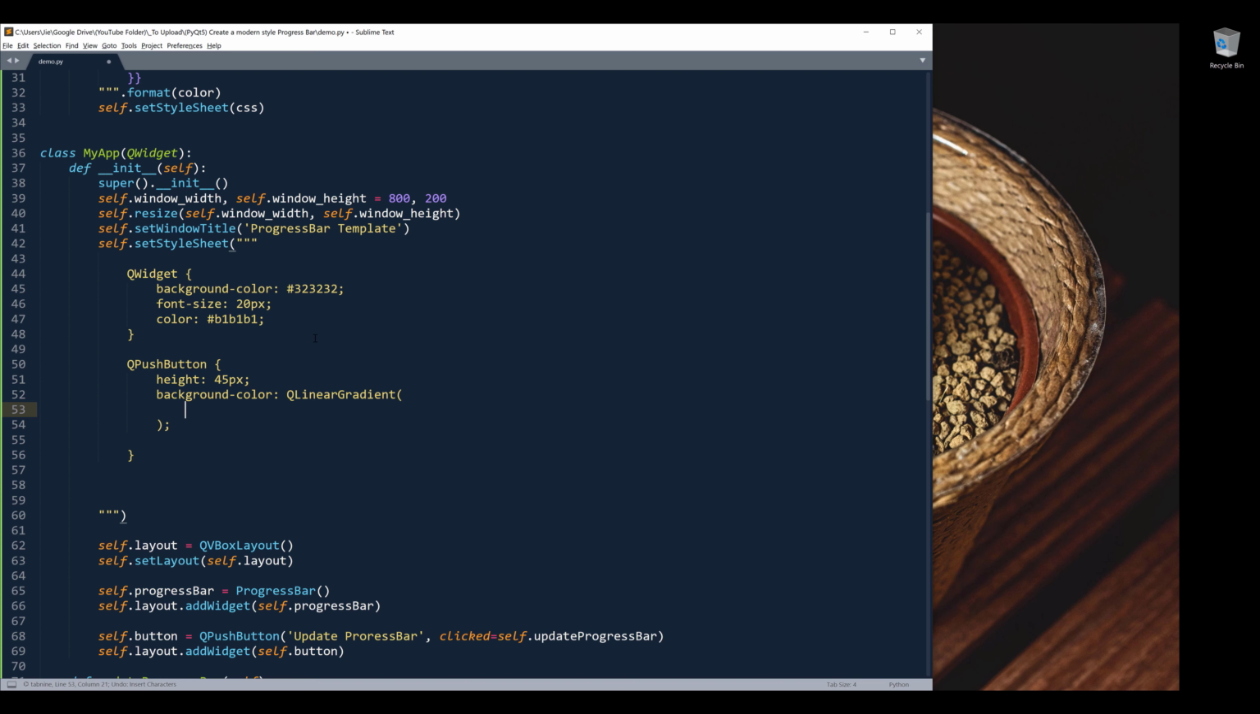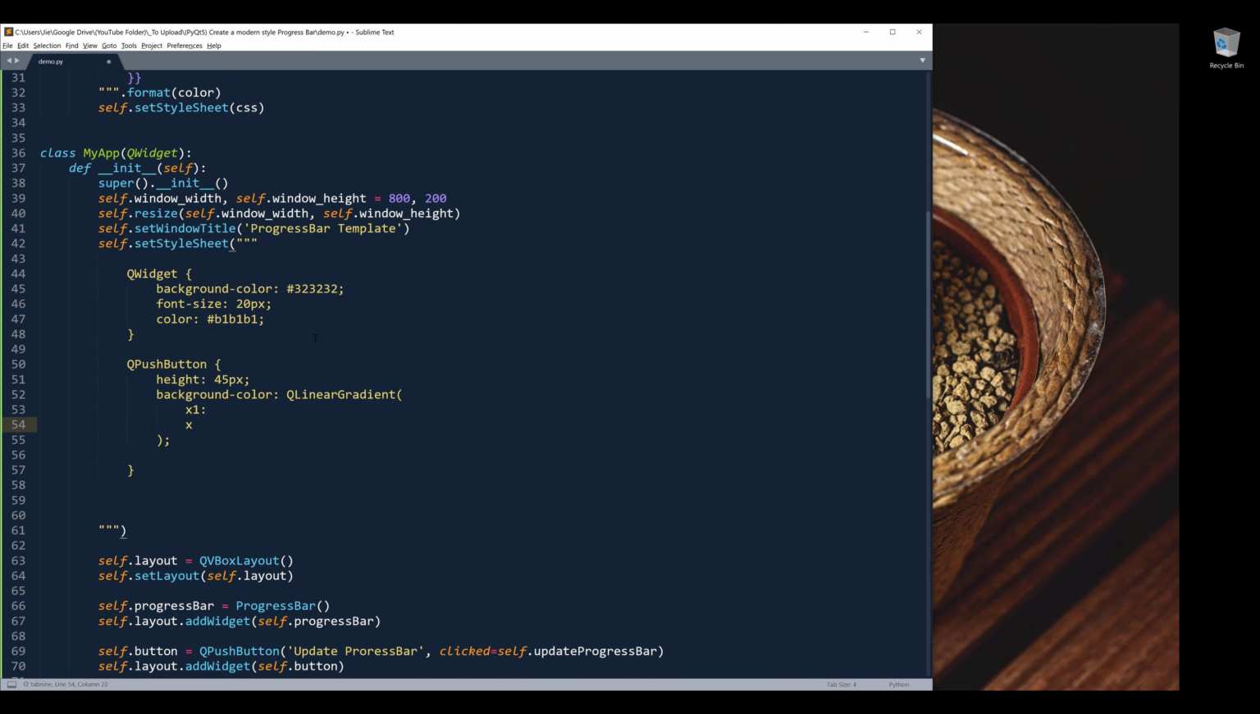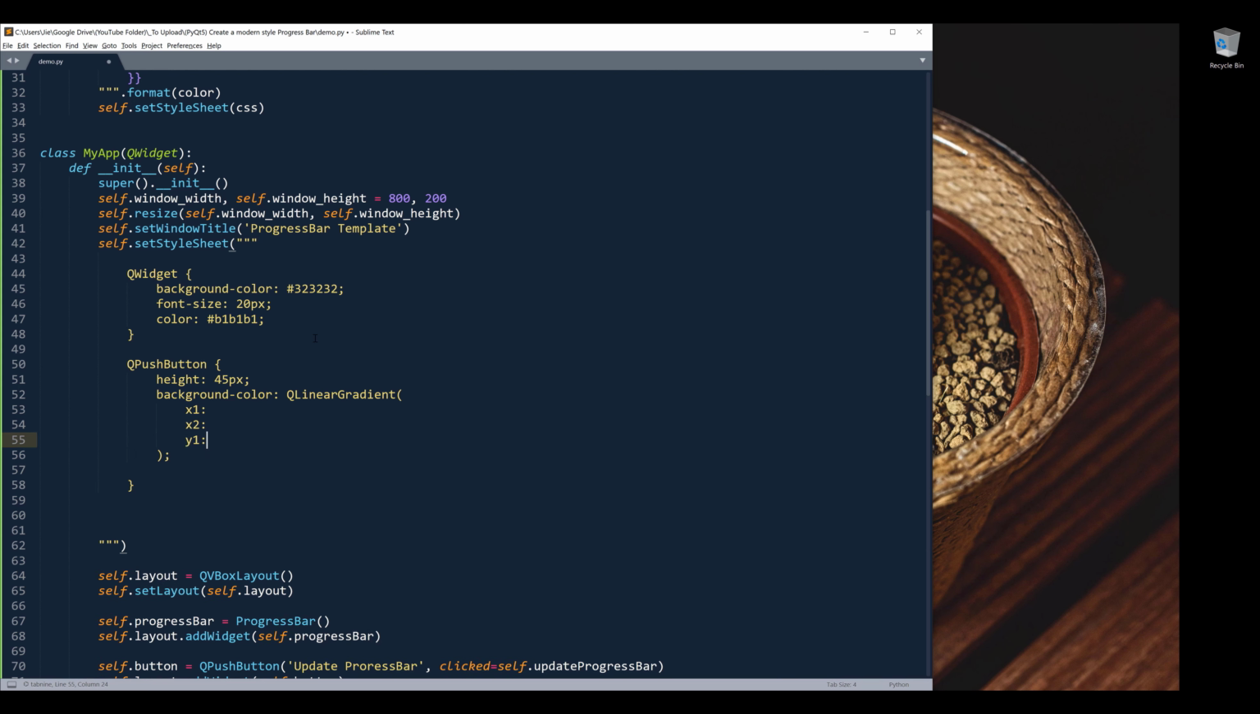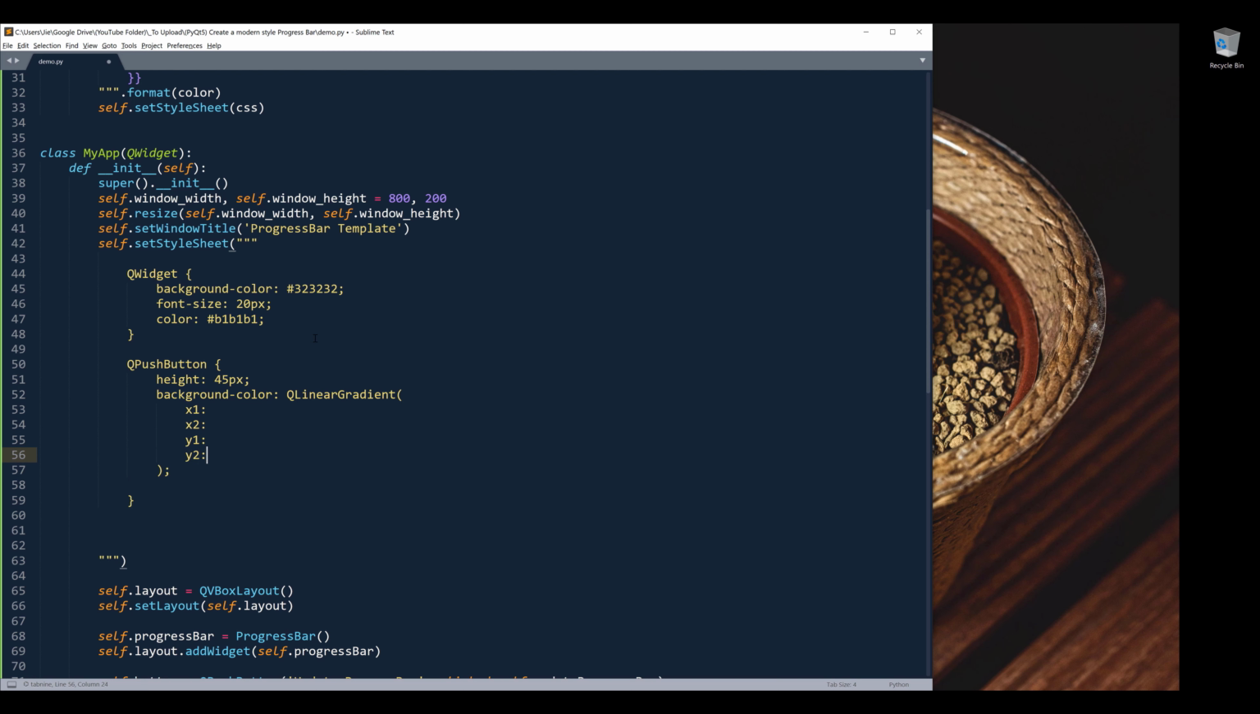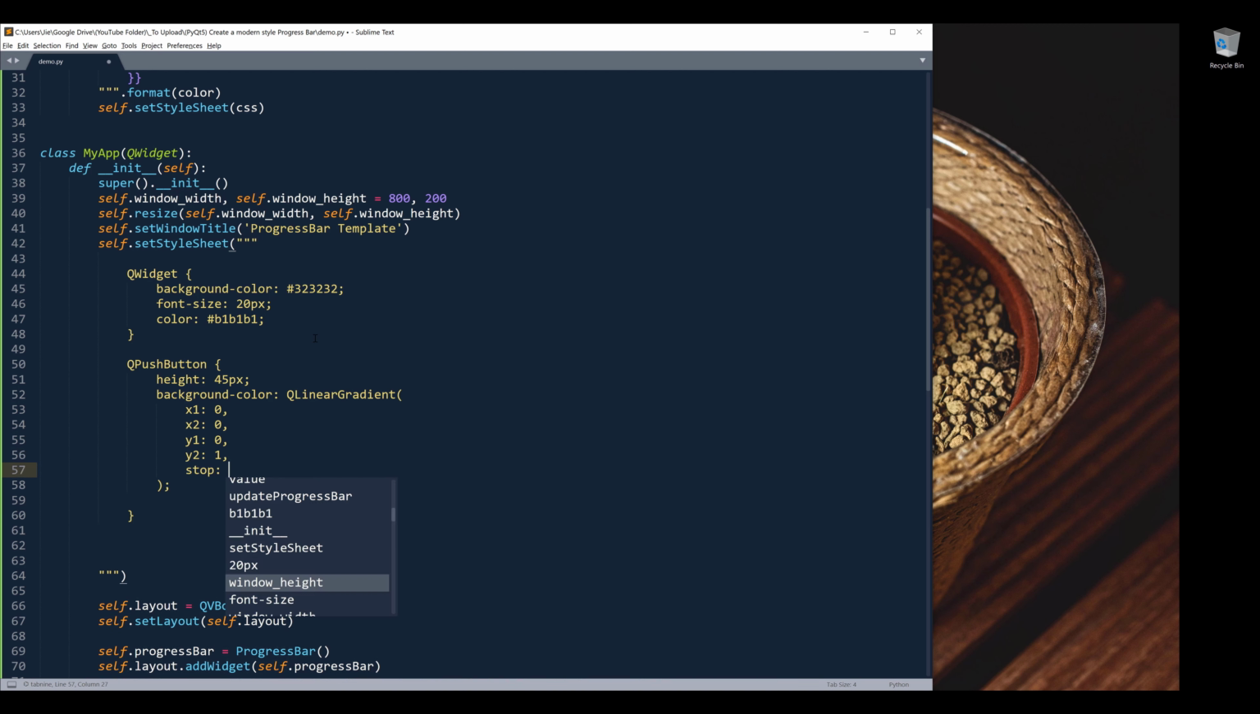To set the linear gradient color, we need to specify the x1, x2 position. Actually, yeah, x1 and x2 position. Same with the y1 and y2 position. And it's going to be 0, 0, 0, and 1. And here we can specify the stop color. And I'm going to simply insert the hex value one by one.